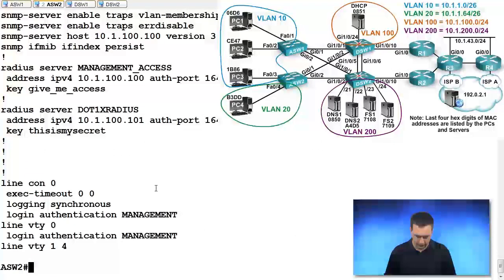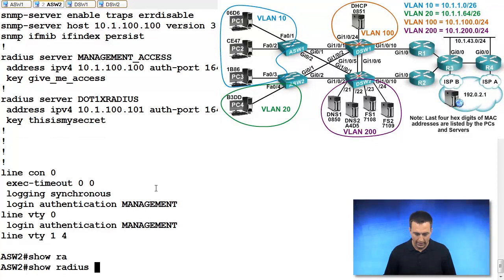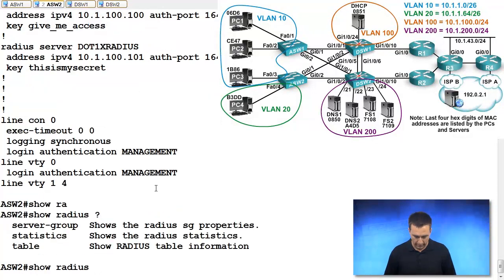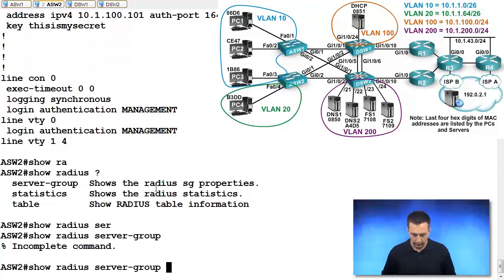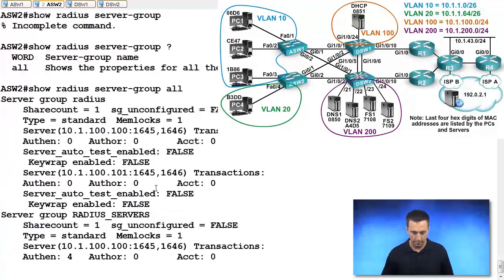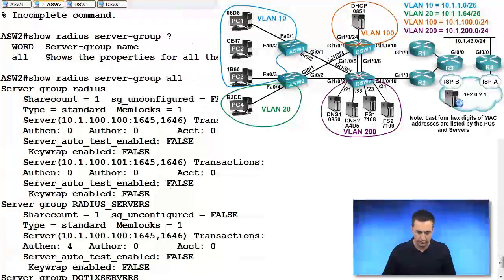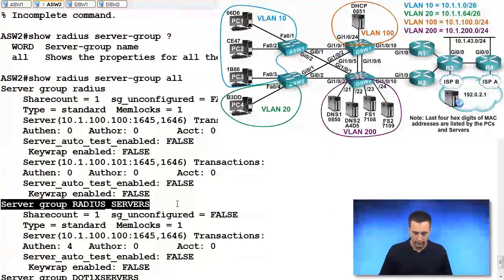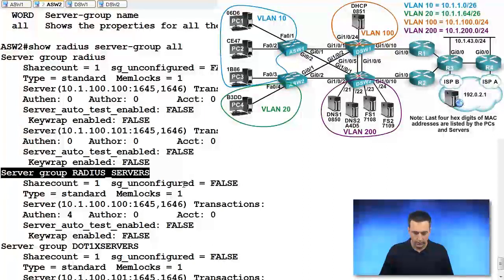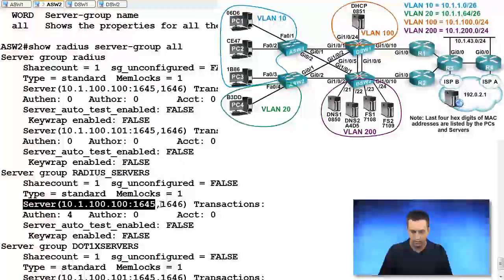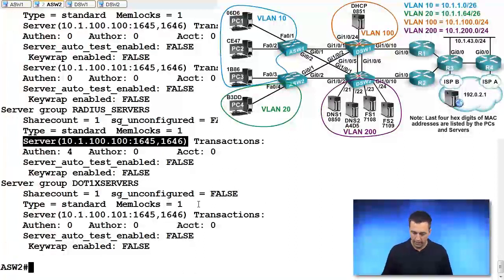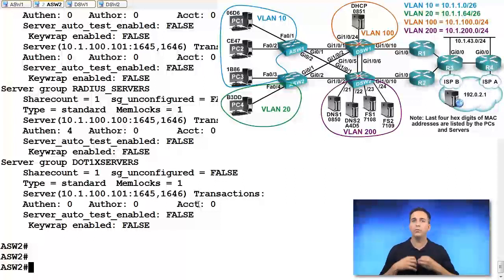So let's see if there's any commands here we can use for the Radius server. So show Radius. Show Radius what? I want to see the Radius server group. Radius server group, and show me all in this particular case. So you have a few Radius server groups, but here we can see there's that server group called Radius_servers. And we can see that there's a server in it with 10.1.100.100, port 1645 and 1646. So it's important that we have the Radius servers specified, we have the Radius group specified, so that way we can attach that particular Radius group to our management credentials.